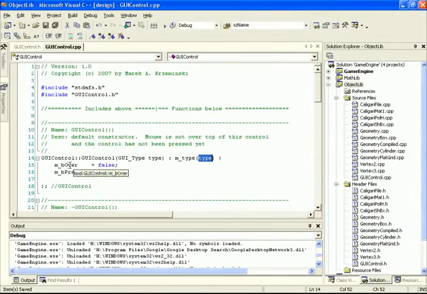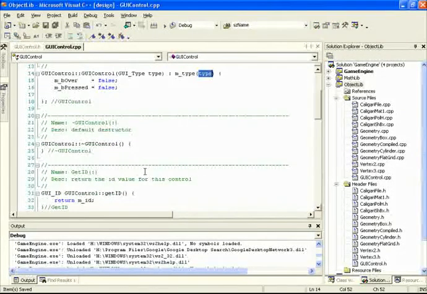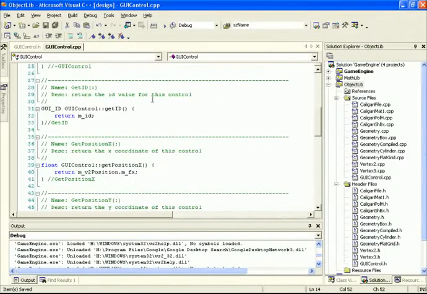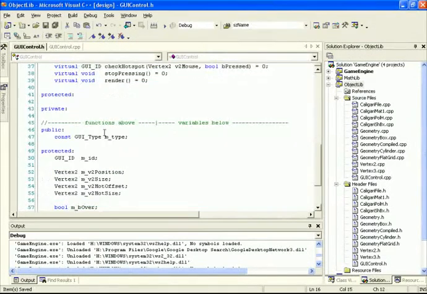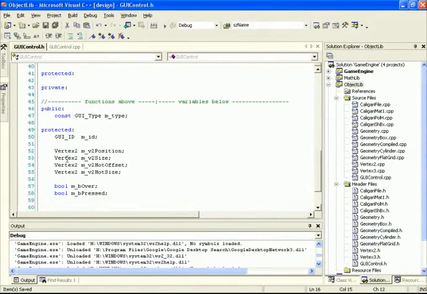We set the over and the press state to be false, so initially all of our GUI elements that we're going to be creating are not activated and our mouse cursor is not located over top of them. Our destructor doesn't do anything. Here we have our accessor functions for our member variables, and you'll notice that all of our member variables are protected. They're not private because we're going to be using this class as the base class to inherit things from.